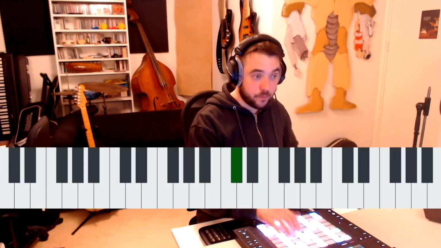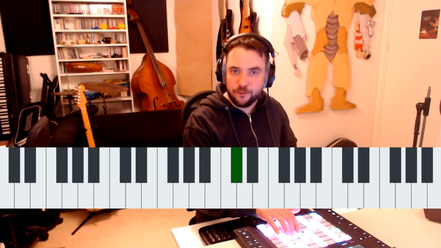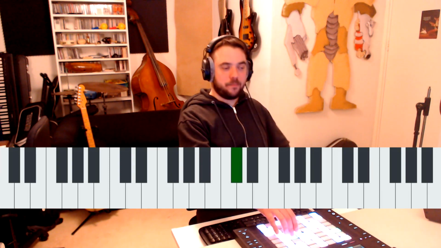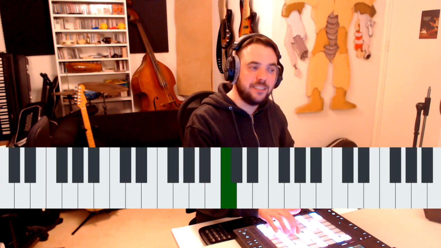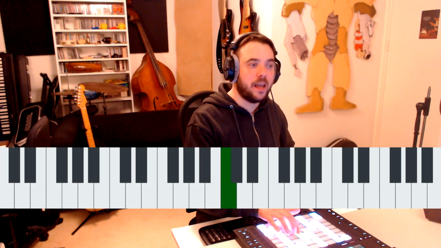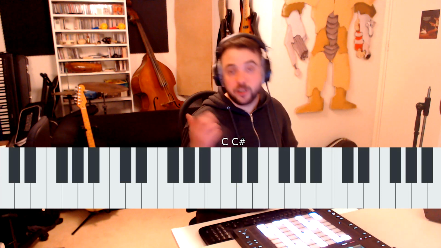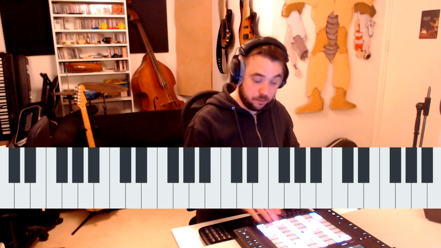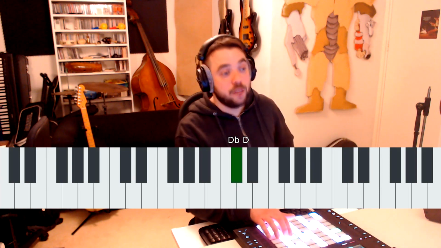And the other notes, the black keys, have names as well. So this is a C sharp, but you can also call this a D flat. Why is that? So the black keys are named to the note next to it. So if I play a C and I want to go one semitone up to the black key, I can give it a sharp, C sharp. If I want to go down for one semitone, I can give it a flat. So this is a D flat.